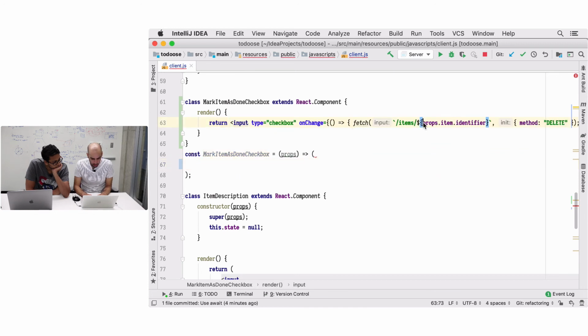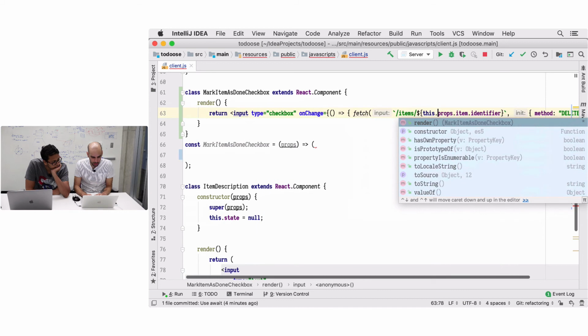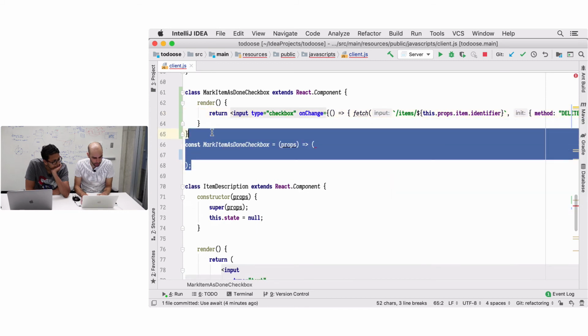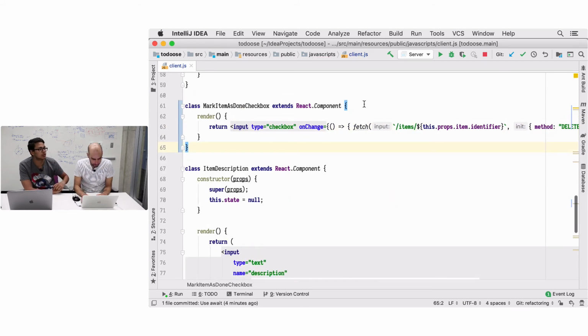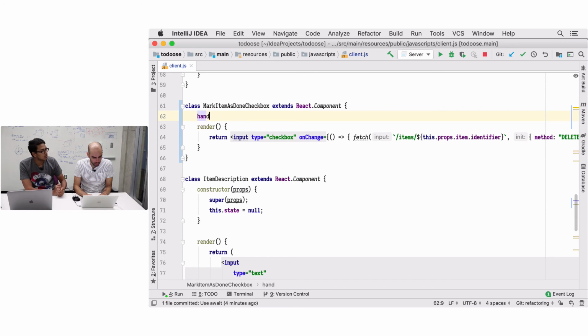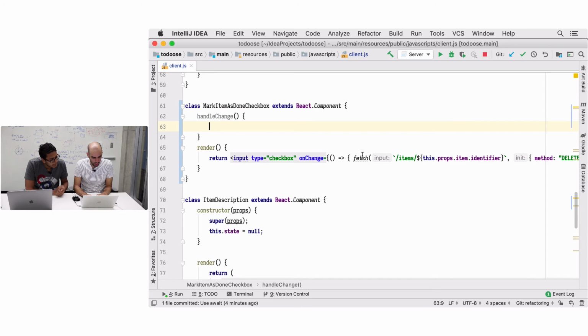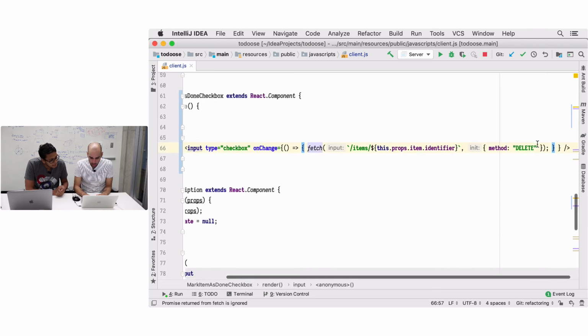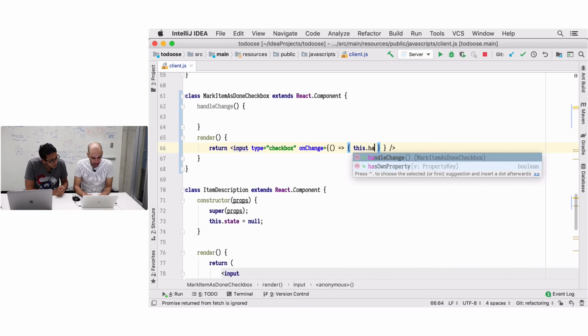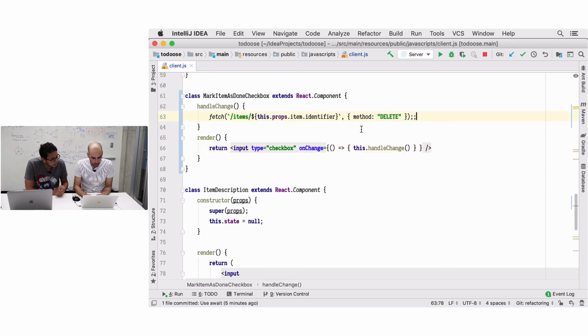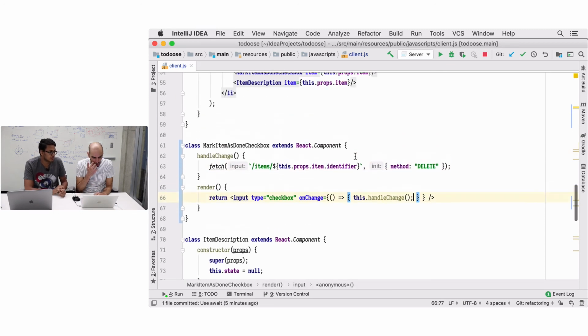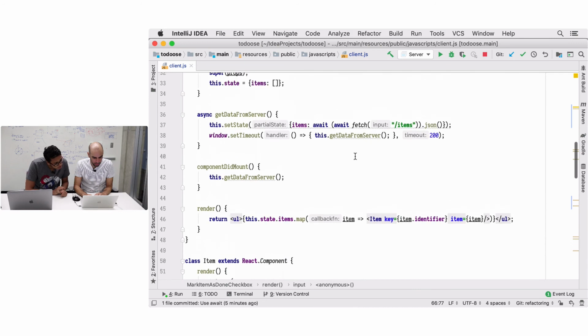And we learned that we want to save these dot props and take that out into a function. It's going to be called handle change. And it will do this. There you go. I think I forgot a semicolon back there.